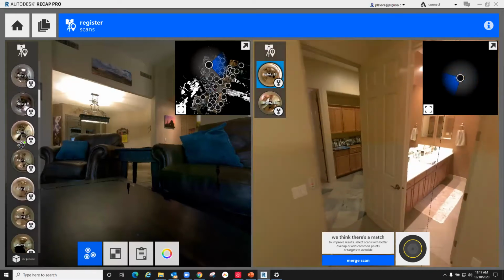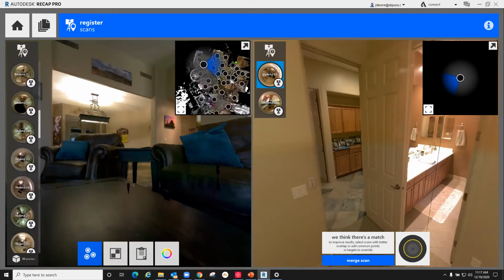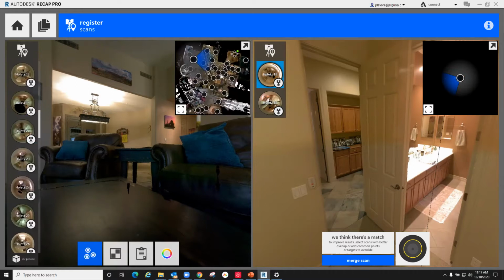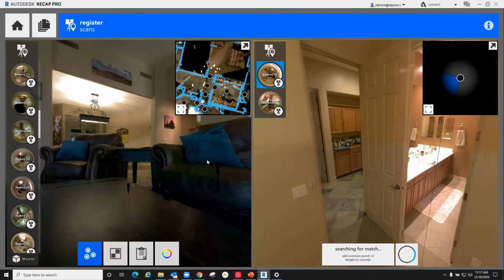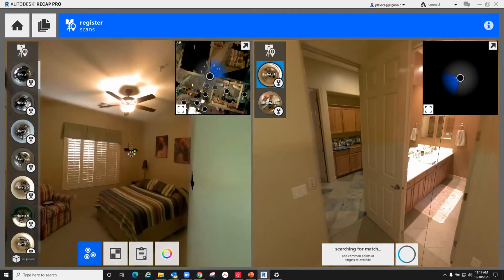So we'll go ahead. I know that scan 14 is the bedroom, but we can hover over that here. So here's scan 14. We can select to move to that location or go here in the list.